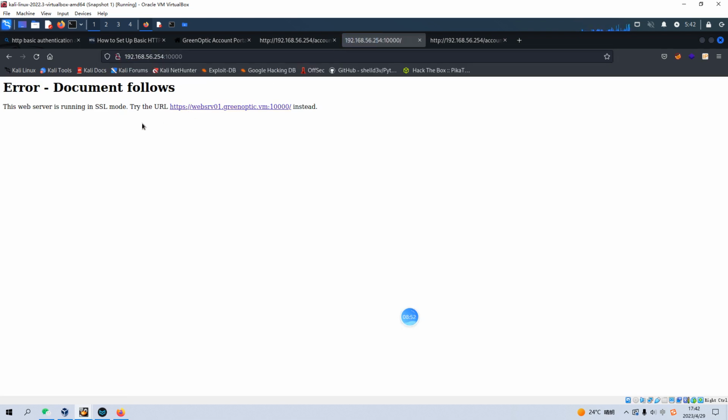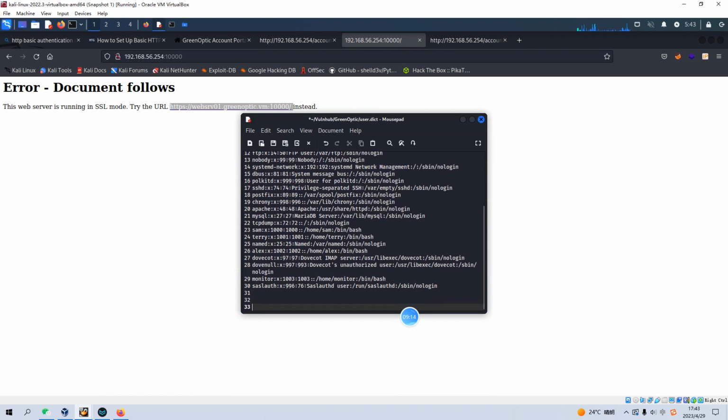But it gives us one error. It says this web server is running in SSL. Try this URL. So it means that we need to put this host into the host file, right? And maybe we can make a note of this on our notepad, and we can remove the prefix and also the port number.